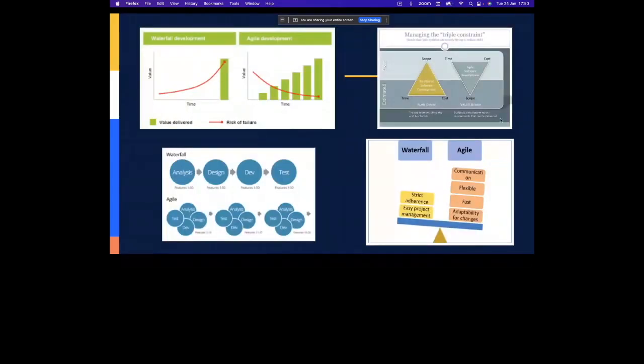So a couple of different scenarios show the differences and the value. As you can see in the first picture, it shows waterfall development. The value is created towards the end. So in the initial stages you don't see the value, because only towards the end do you get the product out, and that is where you see what had been developed. And the risk of failure is very high, because it comes at the end.